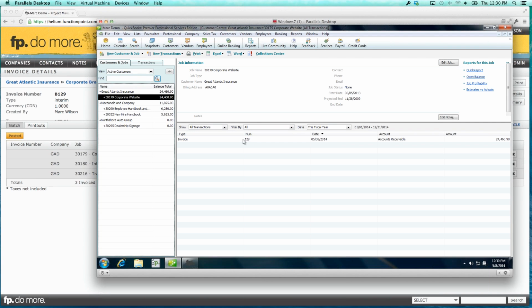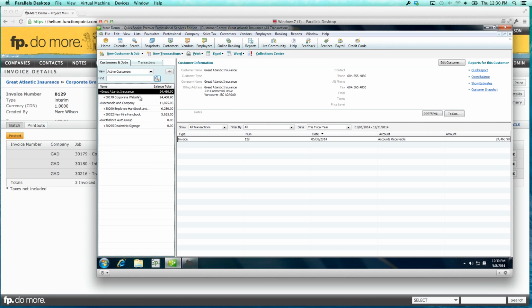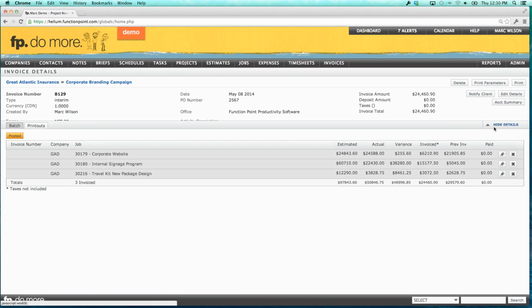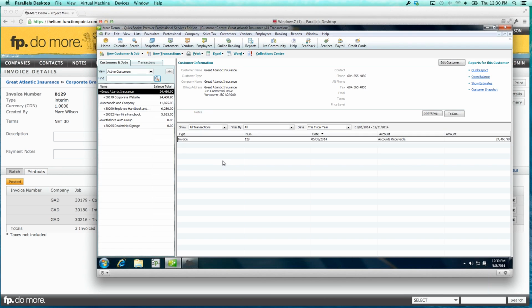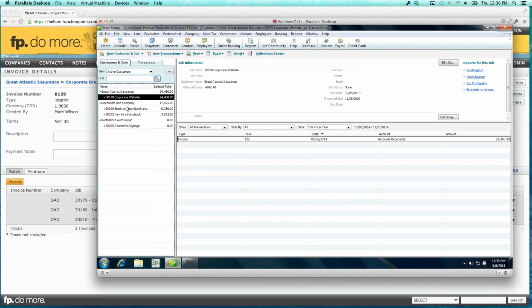So here's our invoice 129. Notice B129, it's batch 129, invoice 129 for $24,460. Now, because this is all for one client, it's going against one client, Great Atlantic Insurance. And I can see that I've invoiced 129, accounts receivable, $24,460.90 to Great Atlantic Insurance. Just like before, I can mark it as paid. It's going to bring it back in and change the payment amount and payment method and all that stuff. But I want to make sure I'm clear and everyone is understanding that it's going to take whatever the top job is and put the total value of that multi-job invoice to that top job.